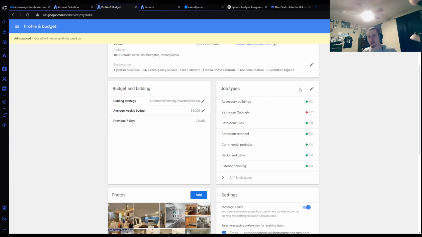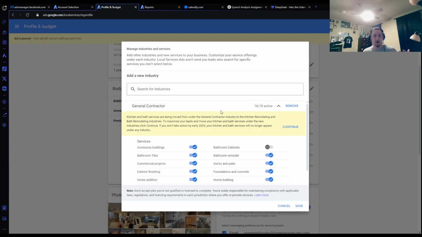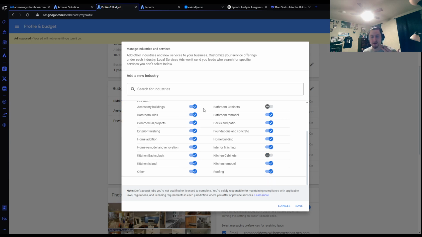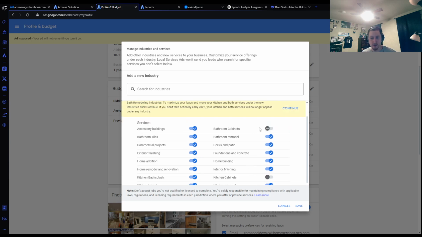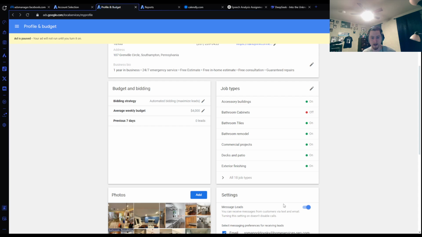So this is where you can select the jobs that you want to target. If you're a general contractor, you're going to have the general contractor tab selected, and you're going to select all the services that you offer, right? For example, with this client, we did not offer bathroom cabinets, so we unchecked that, right? And this is where your budget and bidding are. Obviously, this is a paused account. I don't use this account anymore.